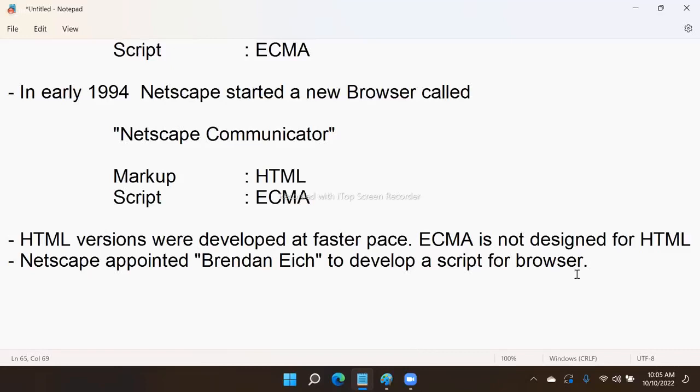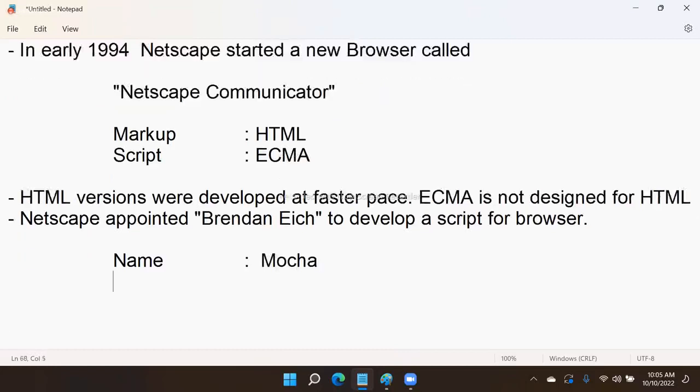And what he done is, he developed a script by name called Mocha. Mocha is the name given. It is a coffee flavor name they have given, Mocha. So Brendan Eich developed a script called Mocha. After that, name was changed to LiveScript. Who developed that LiveScript? Brendan Eich developed that LiveScript.